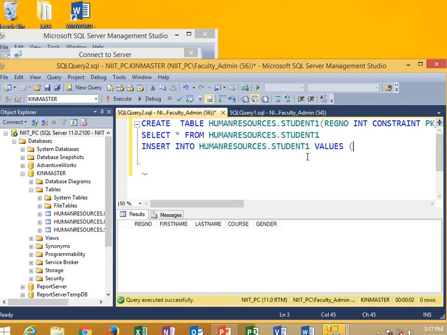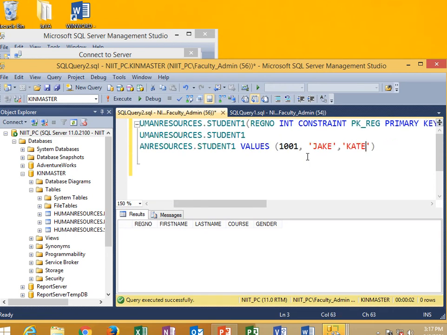So what are the columns I want to insert in my table? Now I want to insert registration number. I want it to have 1001, comma. Then the other one is first name. Because first name is a character data type, I have to put it in a string, right? So let's say I want to put Jack. Okay, comma. Then the next name is last name, Kate. Jack Kate. Alright, comma, followed by course.